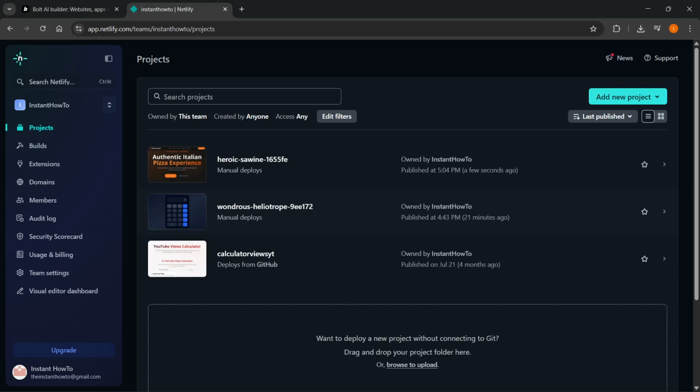In this video, I'm going to show you how to deploy a project on Netlify. Now, the first thing you have to do here inside Netlify, you want to go to the Projects tab on the left-hand side, and then you want to click on Add New Project at the top right over here, and then you hand select whichever one you want to choose.